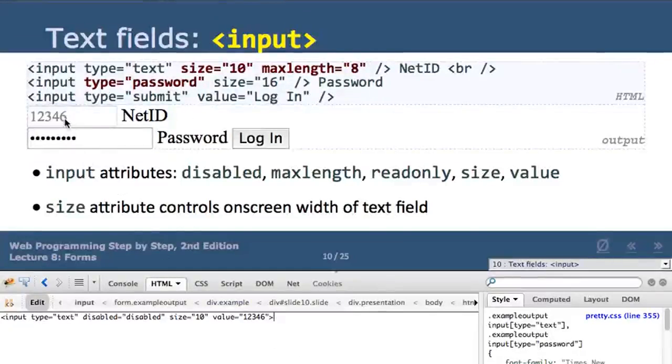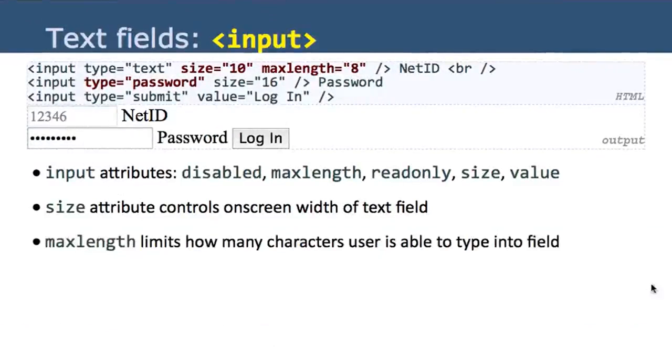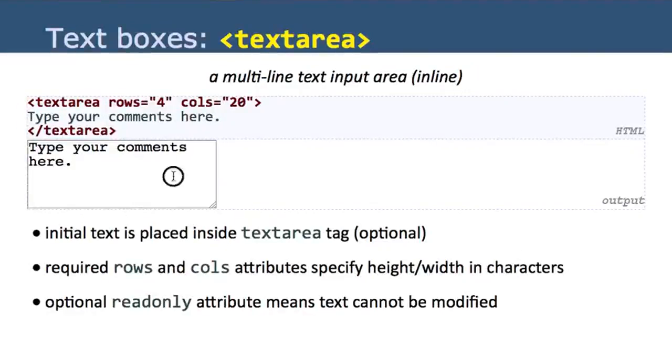Value equals 1, 2, 3, 4, 6. That provides the default value, and the fact that it's disabled means I can't click on it, can't edit it. Text area, this is a larger text input area. This is something where you would compose an email at Gmail or something. And it requires you to specify a number of rows and columns.